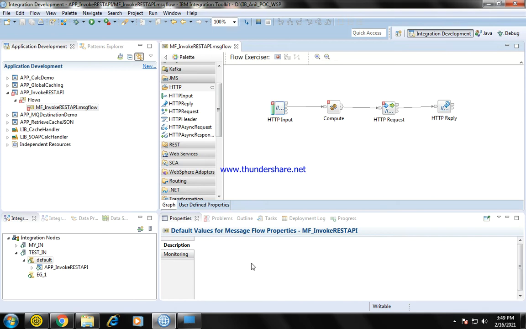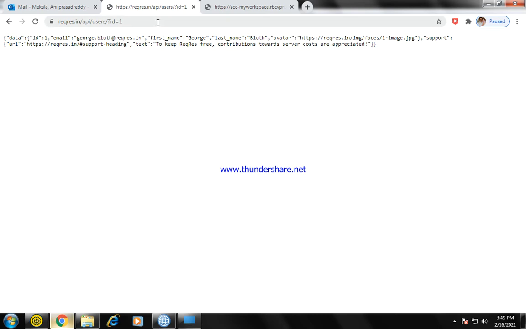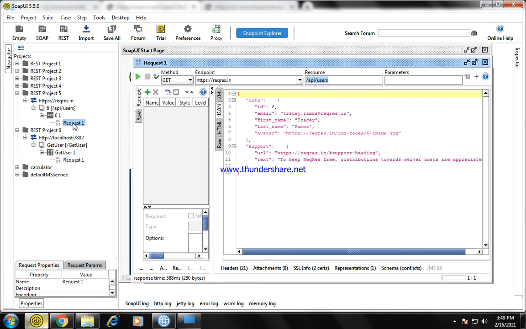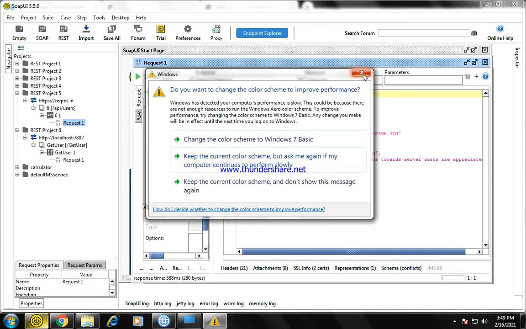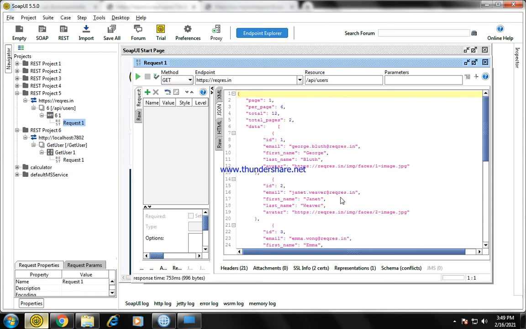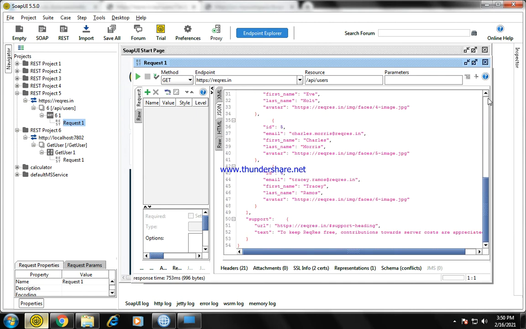This is a mock API which I'm going to consume. Let me show you that mock API. So this is the mock API which I'm going to consume. If I pass the request, this is the complete API. It has 6 users, and the respective data has been displayed.